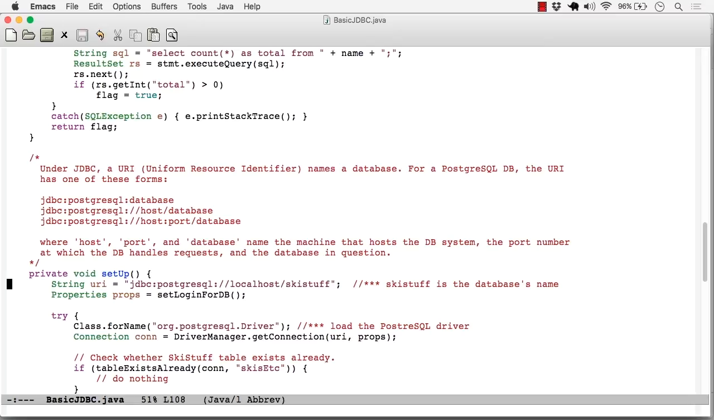So this first line contains a URI. Sometimes you'll see it described as a URL. That's just a subtype of a URI. JDBC:PostgreSQL: localhost is the machine I'm on. We could be on a different machine. PostgreSQL supports secure connections to databases that are on different machines.